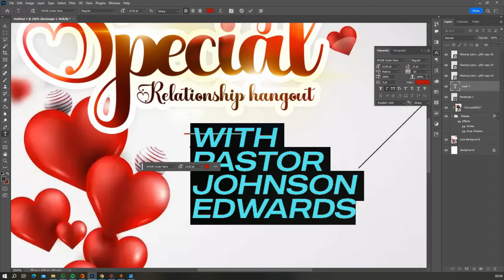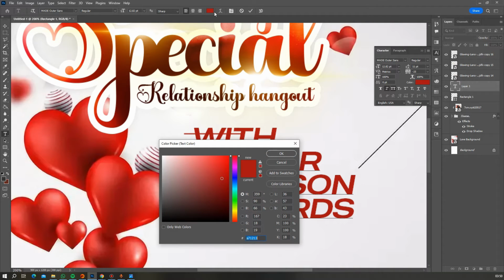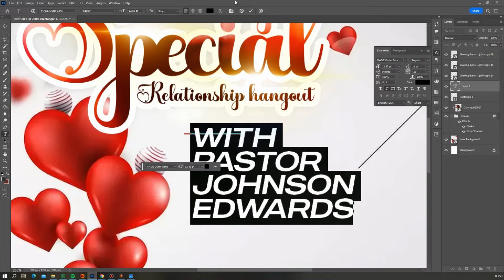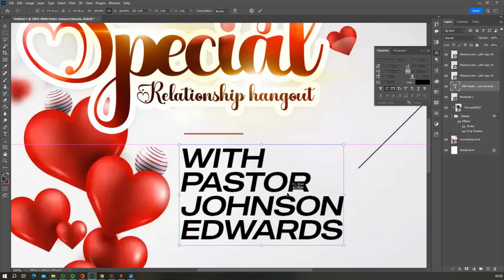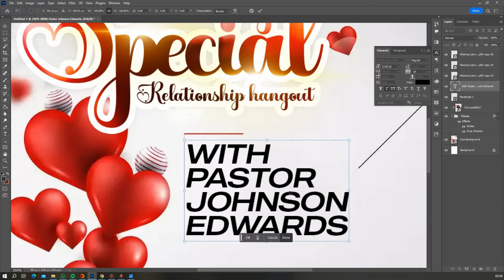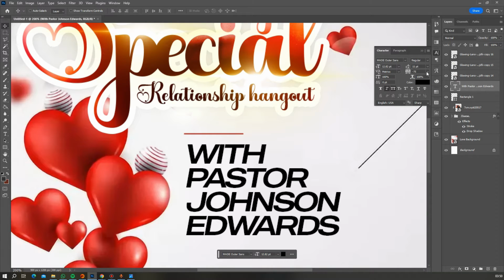So remember guys, when you're working on your tracking and your leading, you should leave it at a figure where it's not too clustered together, because in as much as you're trying to make your font look nice, you are also trying your best to ensure that what you have on your design is readable.